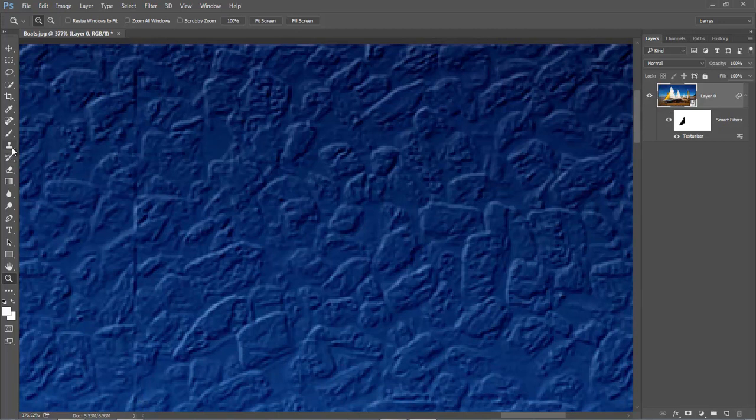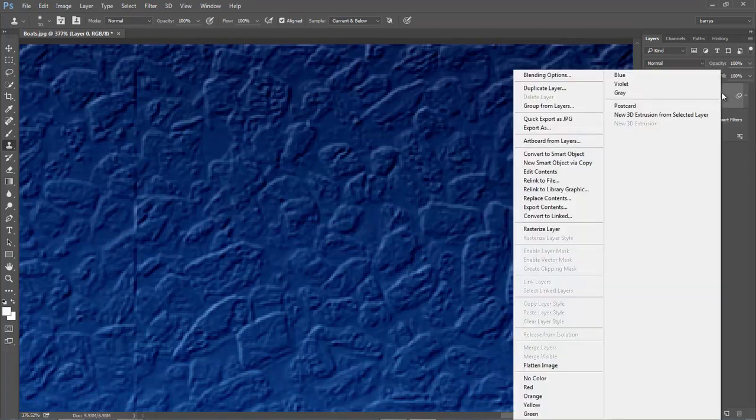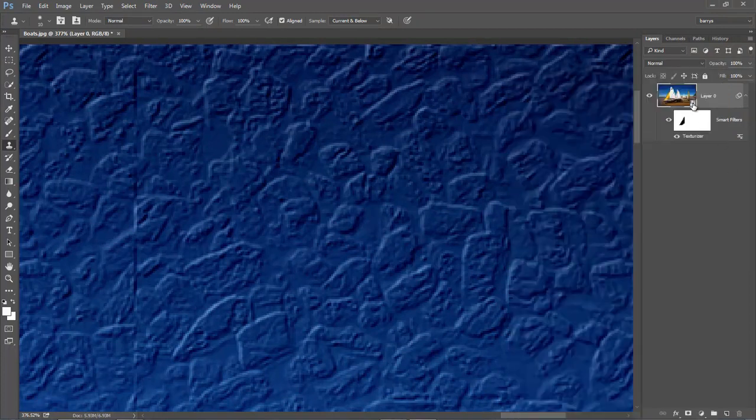If I were to pick up my clone tool, which I seem to feel is better for this, I get a no entry sign. The reason I'm getting that is because I'm trying to work on what is in effect a smart object, or in this case a smart filter. I've got two choices. I could save this as a Photoshop file, then go to the right of the thumbnail, right click and rasterize the thumbnail, which in effect would take away the smart filter status.